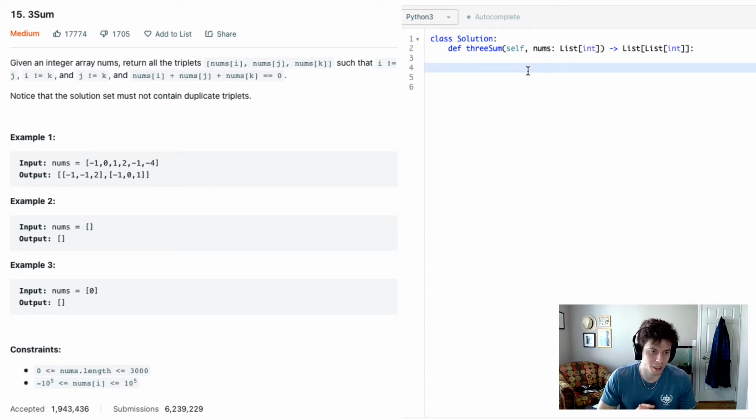Let's do it. So we're given an integer array nums, and we want to return all the triplets nums[i], nums[j], nums[k], such that i isn't equal to j, i isn't equal to k, and j isn't equal to k. Basically, we're not reusing the same index, and it goes on to say, and nums[i] plus nums[j] plus nums[k] is equal to 0, and the solution set cannot contain duplicate triplets.